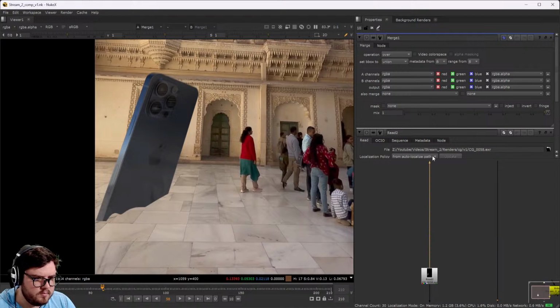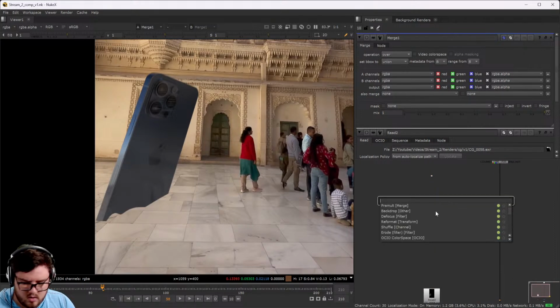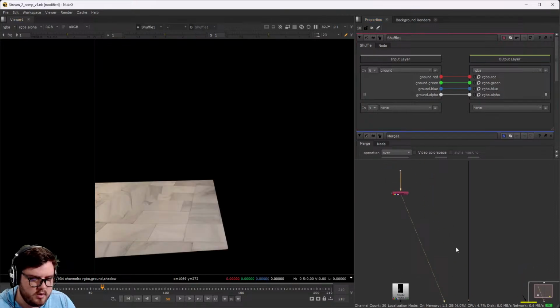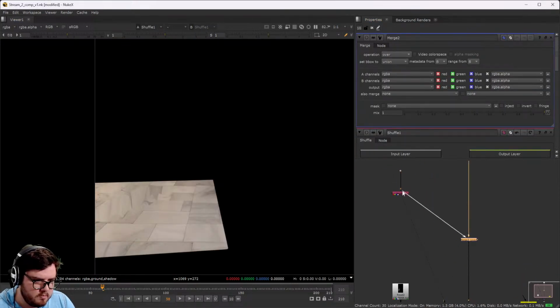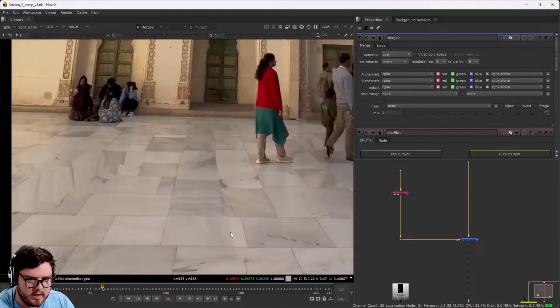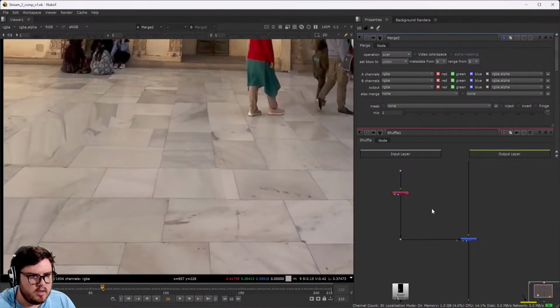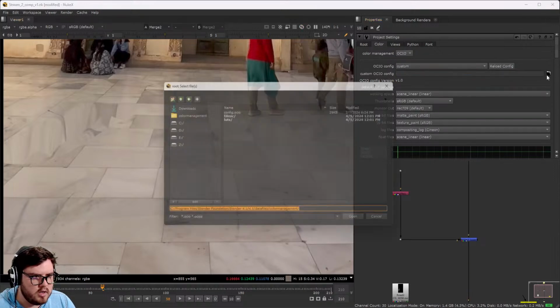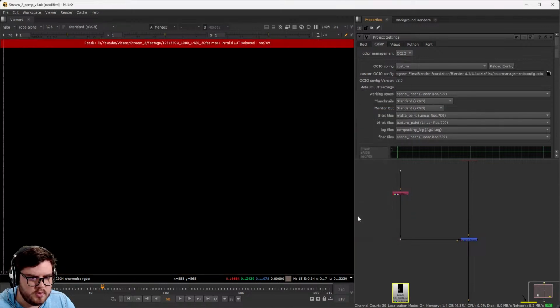Okay, so what am I going to do? Shuffle. Shuffle's how you get to the other passes in a multi-layer file. We're going to go to ground, which is that one, and then we'll merge that into our stream and see if they color match decently. And I probably will have to quickly go over into color. We'll go to OCIO, go to Blender's OCIO, which is this one.